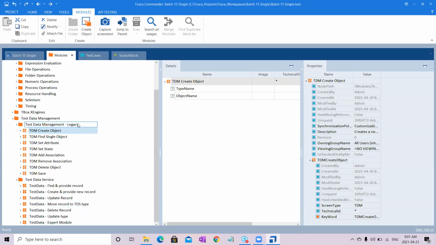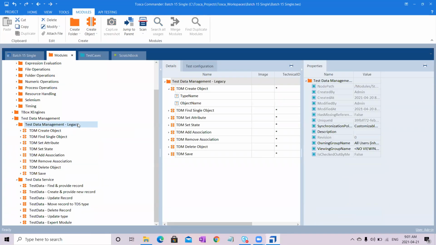So if you want to use the legacy one, the old type of test data management, then go for test data management legacy. If you want to use the latest one for your test data management, then come to test data service. You can use anything. That is the reason they are giving you 2 options. Whatever your application is using, accordingly you will use the standard modules required.